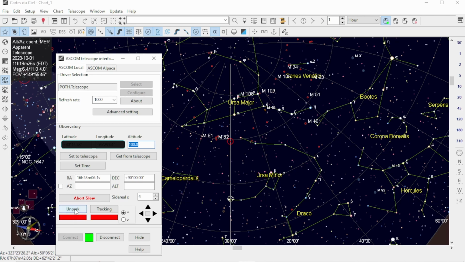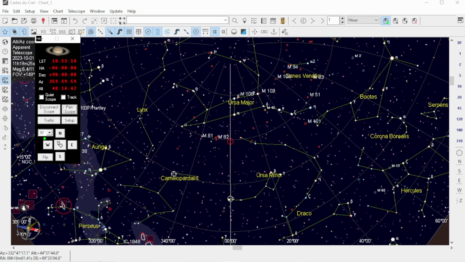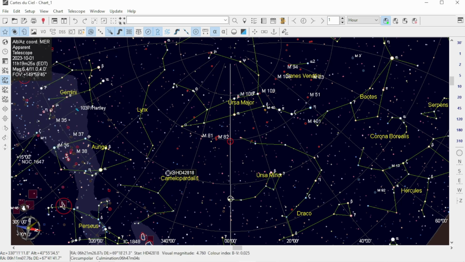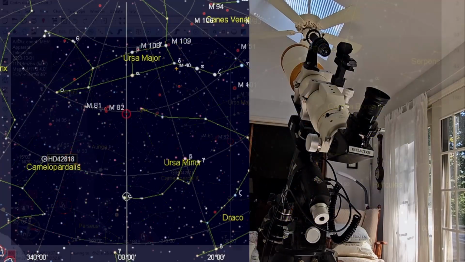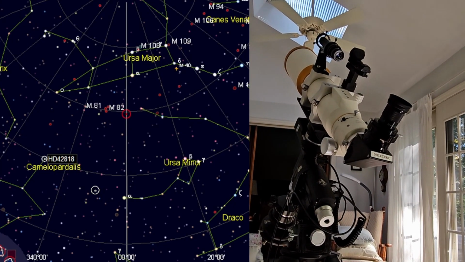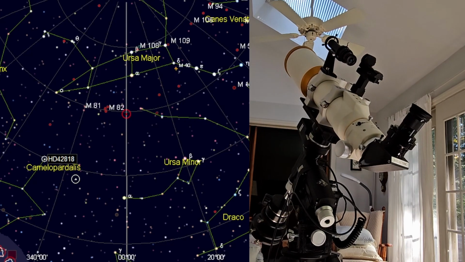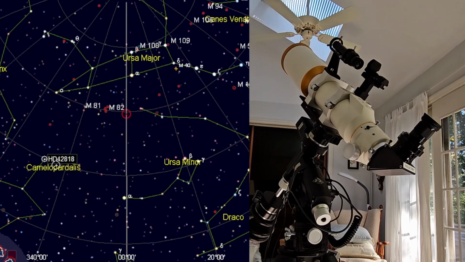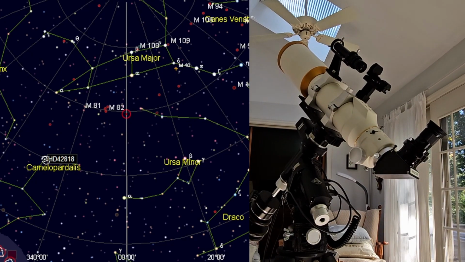We're going to unpark the scope, hide this, and now we're just randomly going to pick a star and we are going to slew to that star. So you can see here the mount is slewing and the planetarium program is also tracking the mount to that particular star we happen to select.